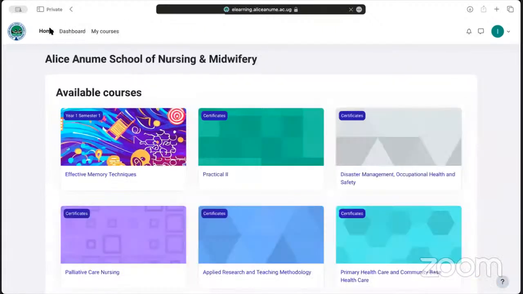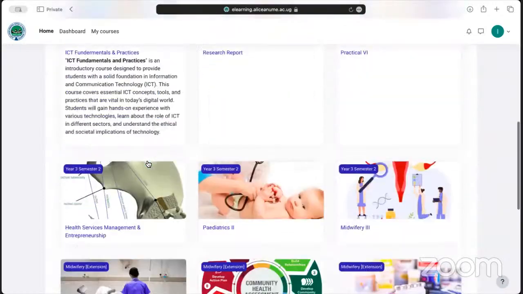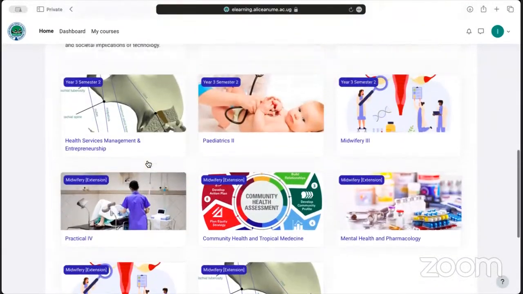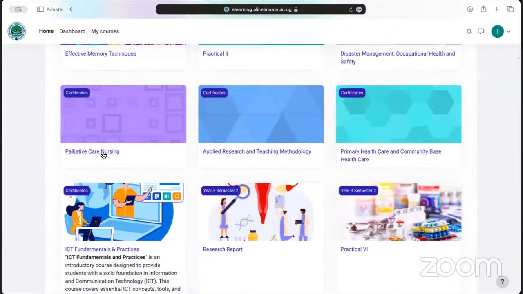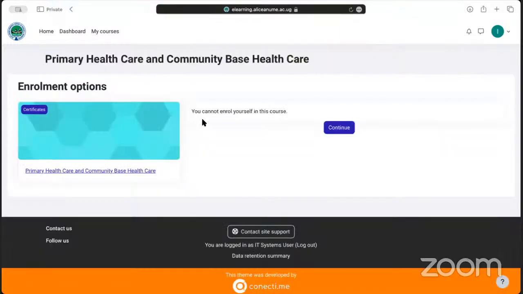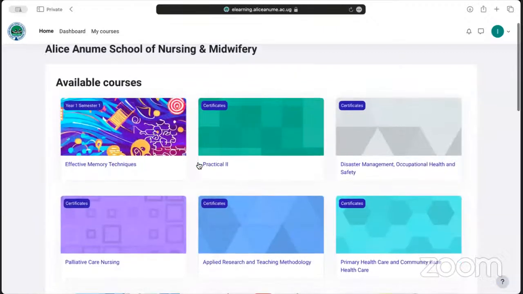So even if you can see this, it won't help you because you don't have permissions to open it. For you to open a link, they need to first enroll you so that you can continue accessing it.